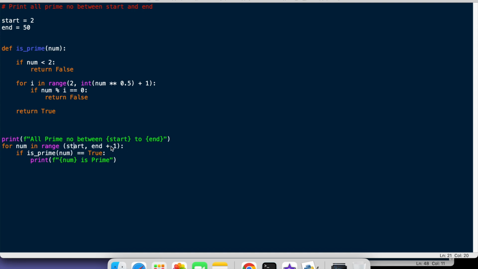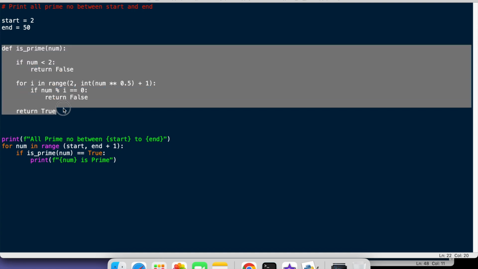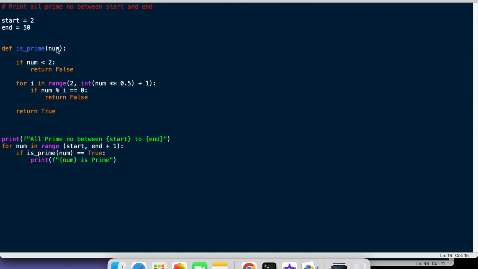So from a start to end, one by one all numbers I am passing to this function. Okay, the is_prime function is checking. Inside this is_prime function I have written the condition of checking whether the given number is prime or not. So this was the important thing. And only one important point here: when you have to check whether any given number is prime or not, you have to check the divisibility only up to the square root of the given number.